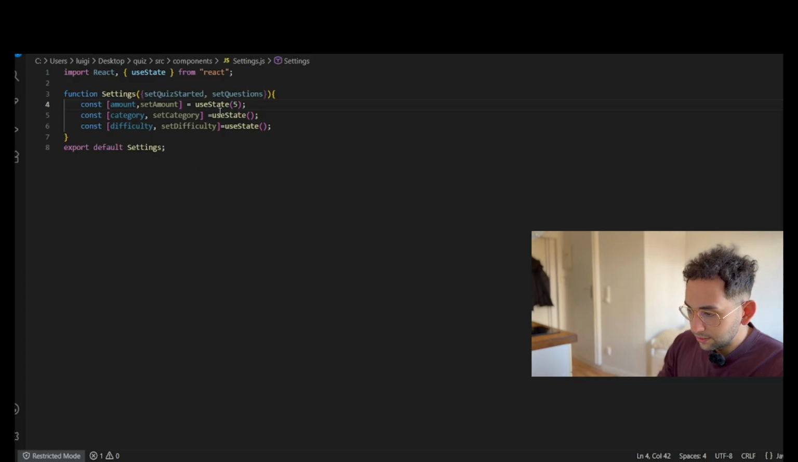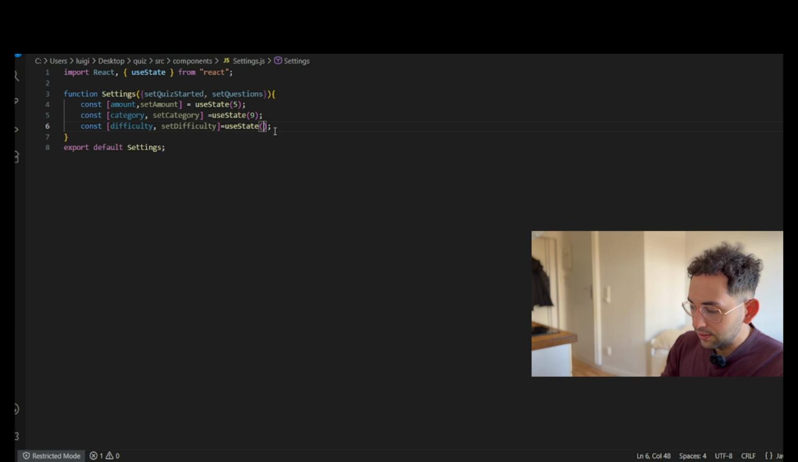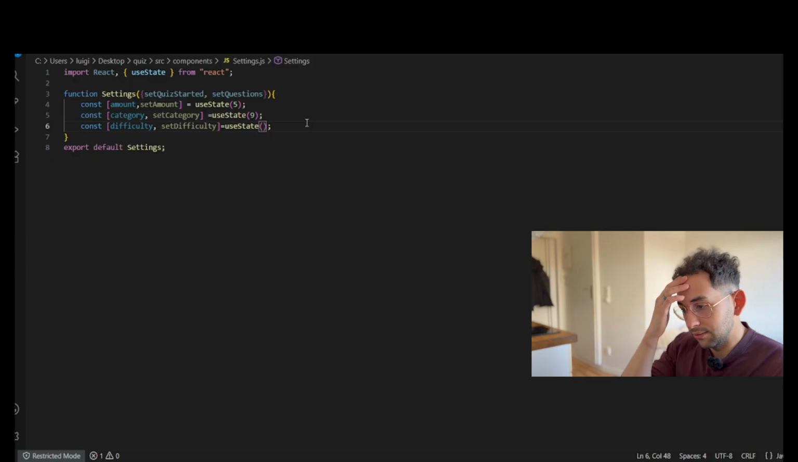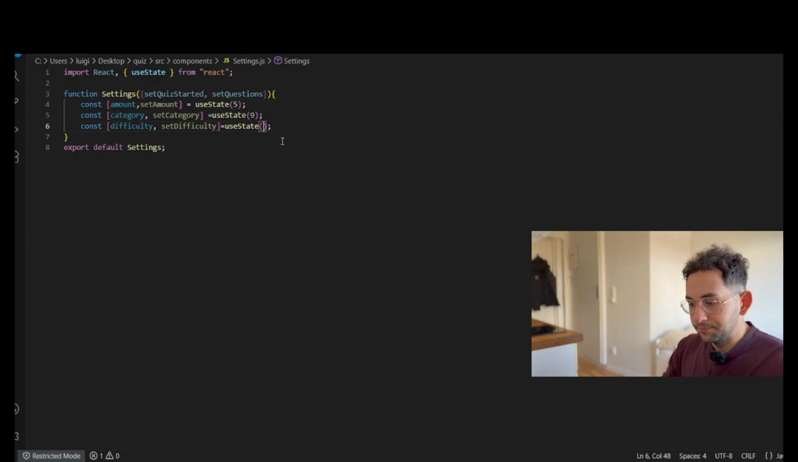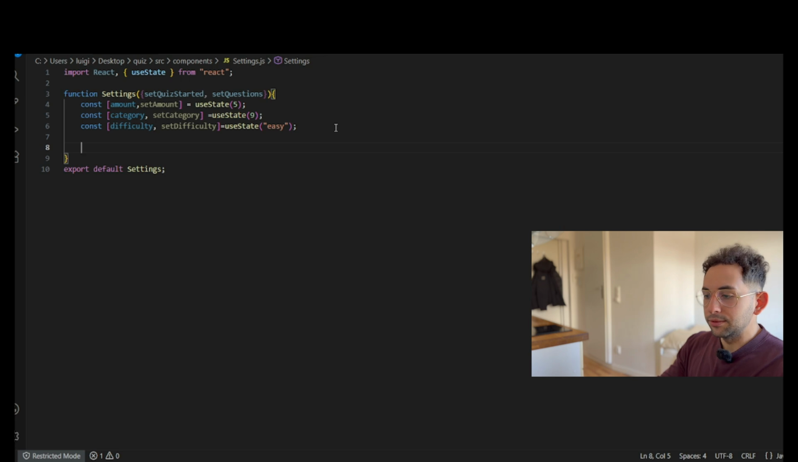So what we're gonna do here is to change this value. We have useState, which is 9. 9 is basically general knowledge, because in this array of the categories that we have, basically every number is assigned to a category. Instead, we can just put useState easy. So when we open up the whole website, we're gonna see easy.